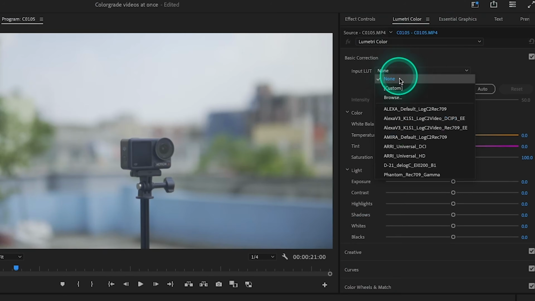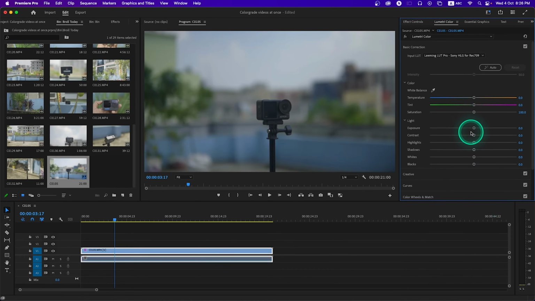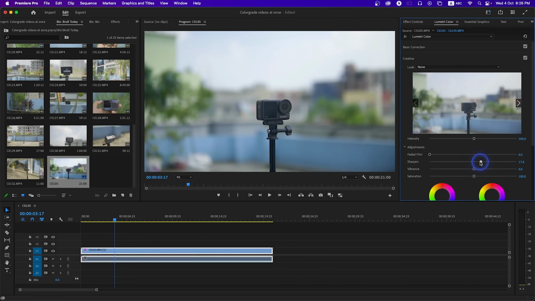I'm using a color correction LUT, which is from Limming LUT. And then I'm just adjusting the highlights, shadows, whites and blacks a little bit. I can increase the sharpness a bit and I'll add some vibrance. So that's it. That is the color grade I want for my videos.